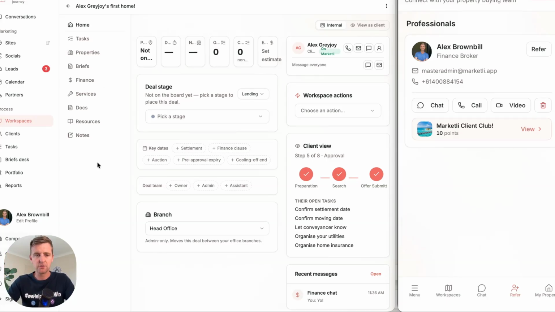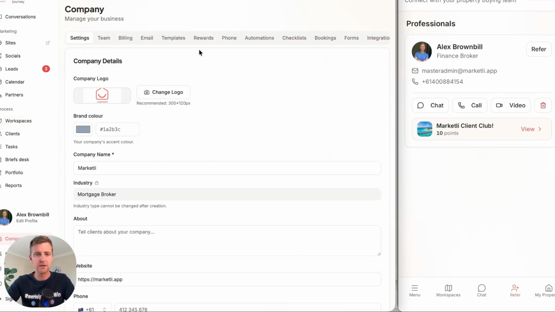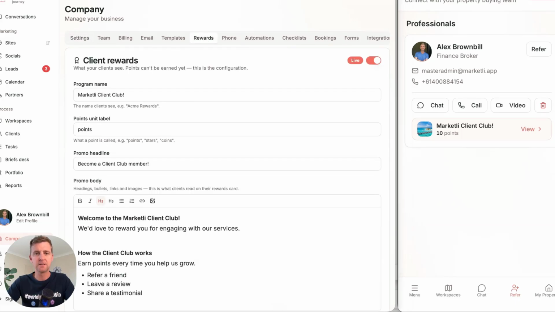Now, I'm going to show you two stages here. If we jump into company, what you're going to see in company settings is rewards. What you're able to do is set up a rewards program for basically incentivizing any sort of behavior you want, whether it's referrals, whether it's a video testimonial, whether it is leaving a review, whether it's even something as crazy as, and I had this idea only a couple of weeks ago and I just had to implement it, something like taking a selfie, and you can actually request that through the app.